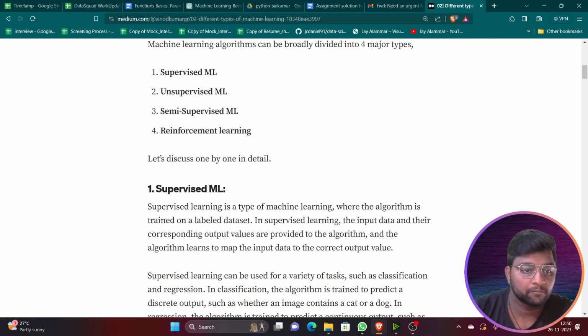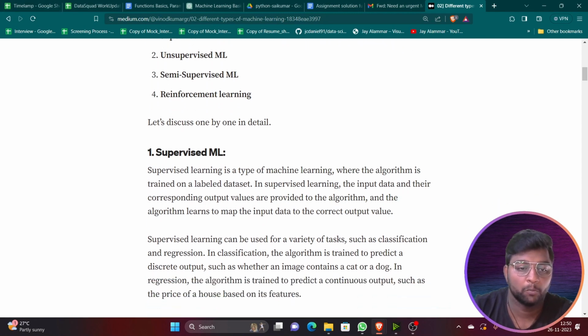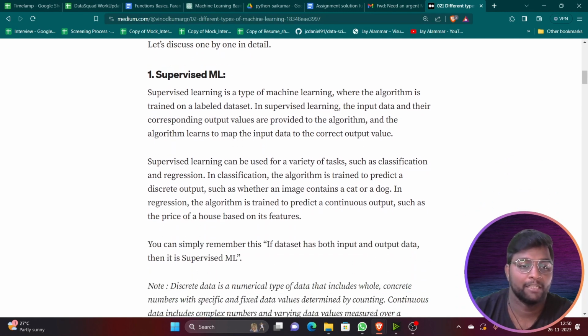So you can see here, supervised machine learning can be used for a variety of tasks such as classification and regression. So classification is nothing but the algorithm is trained to predict a desired output, whether it contains an image or anything like audio or even text data, anything can be contained, but only the desired output.